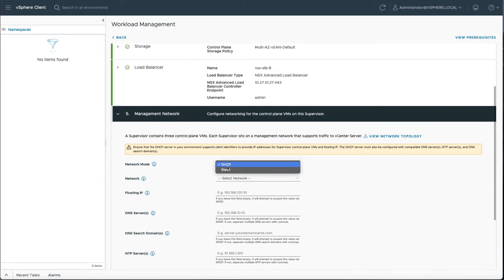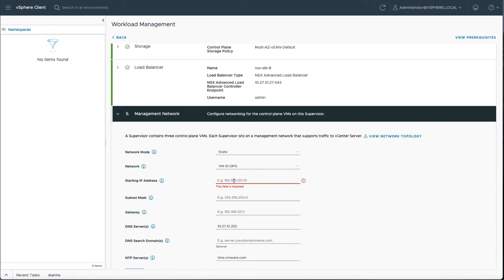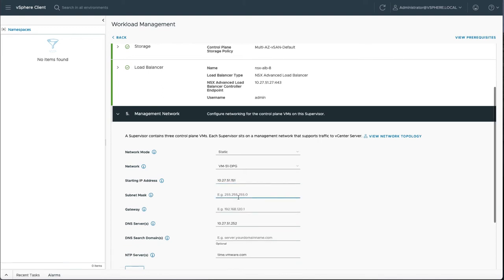And now I'm taken to the management network. In this case, I'm going to do static. You could, of course, do DHCP deployments as well, but I'm going to provide a static range of IP addresses, which is 5 IP addresses from that starting IP address, as you see there. Subnet mask, gateway, DNS servers, and of course NTP servers should all be added at this point as well.